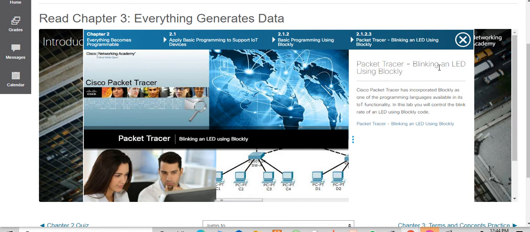Packet Tracer. Blinking an LED using Blockly. Cisco Packet Tracer has incorporated Blockly as one of the programming languages available in its IoT functionality. In this lab you will control the blink rate of an LED using Blockly code.